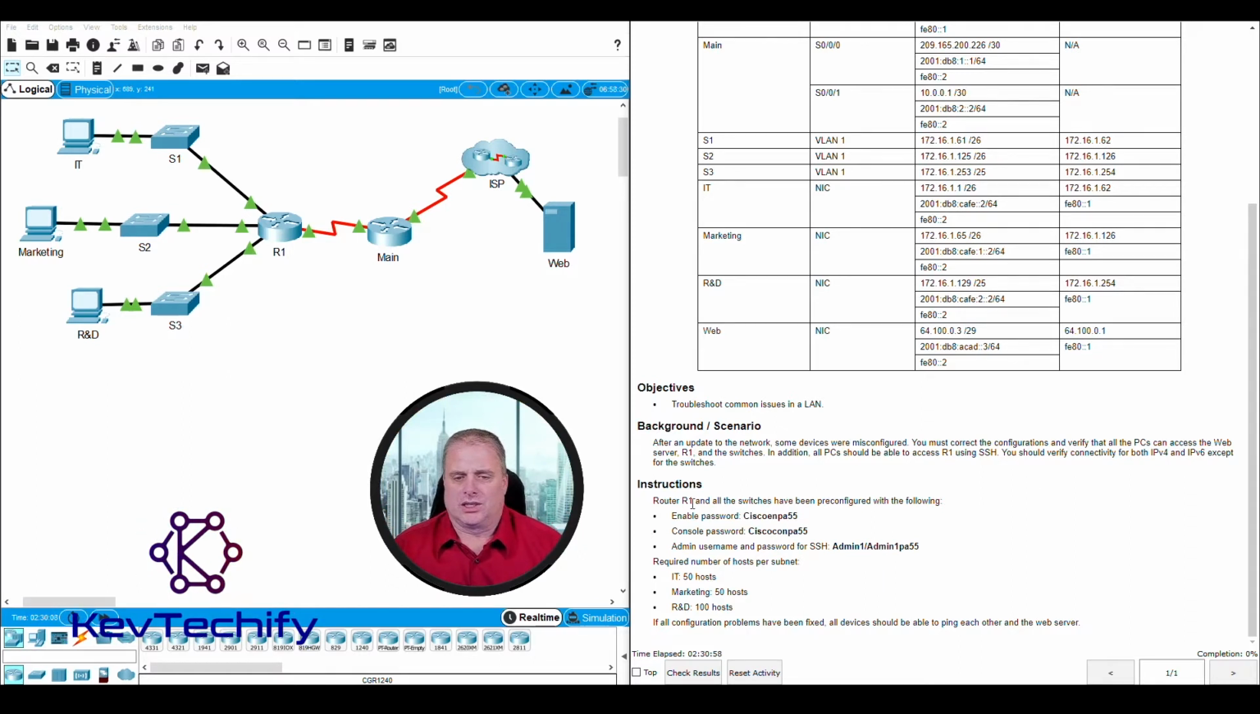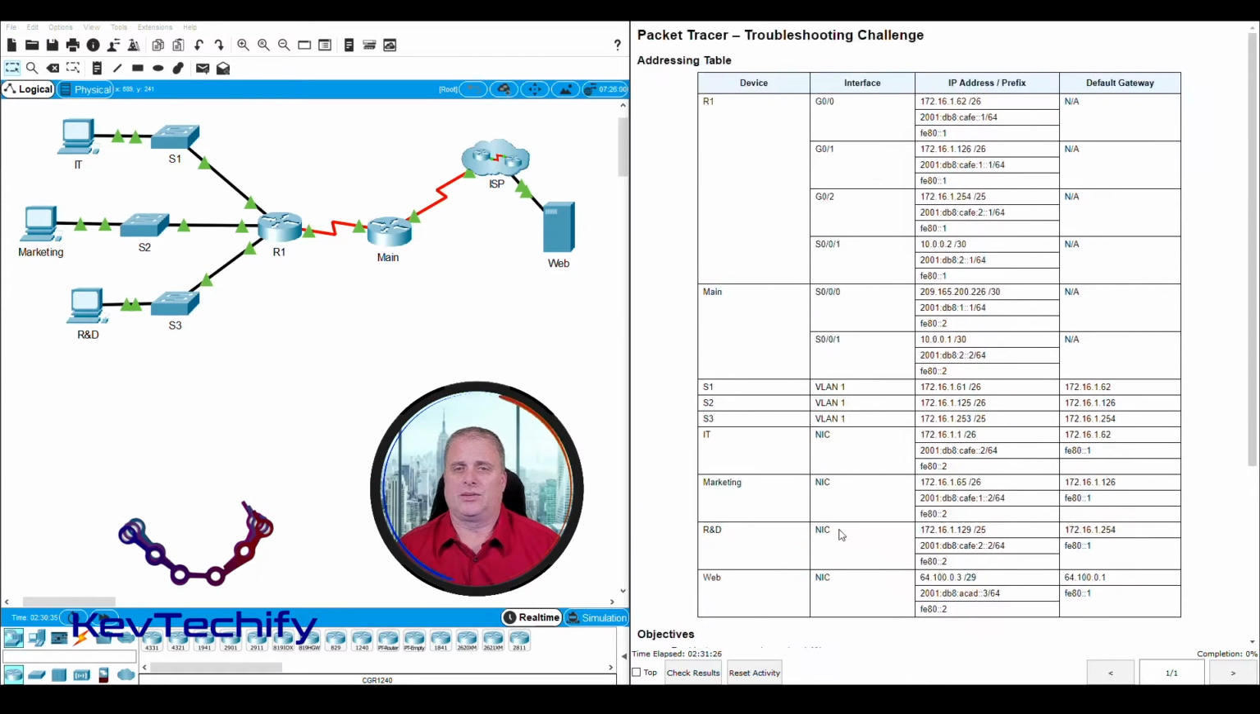Here are our instructions. Router R1 and all the switches have been pre-configured with the following passwords: enable password, console password, and then a username and password for SSH of admin1 and admin1 5PAA. Here's the required number of hosts. If all the configuration problems have been fixed, all devices should be able to ping each other and the web server. Okay, let's start off the process.